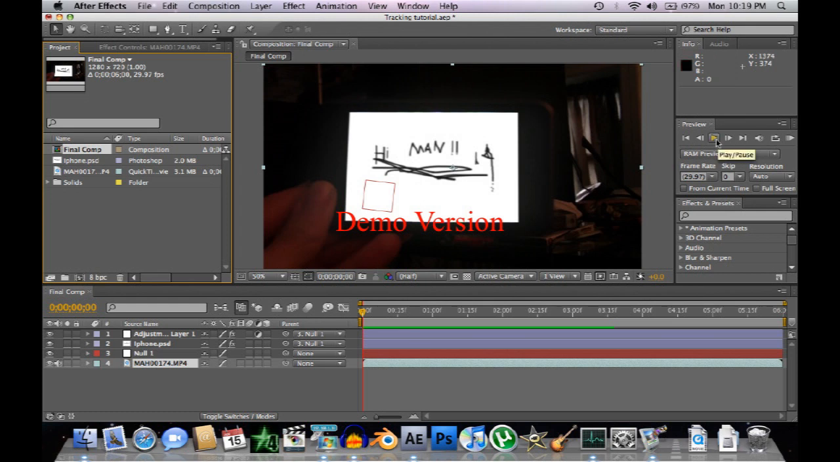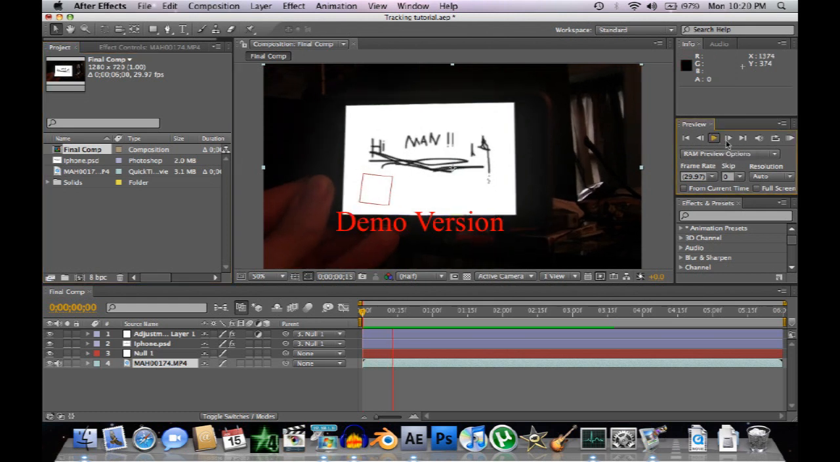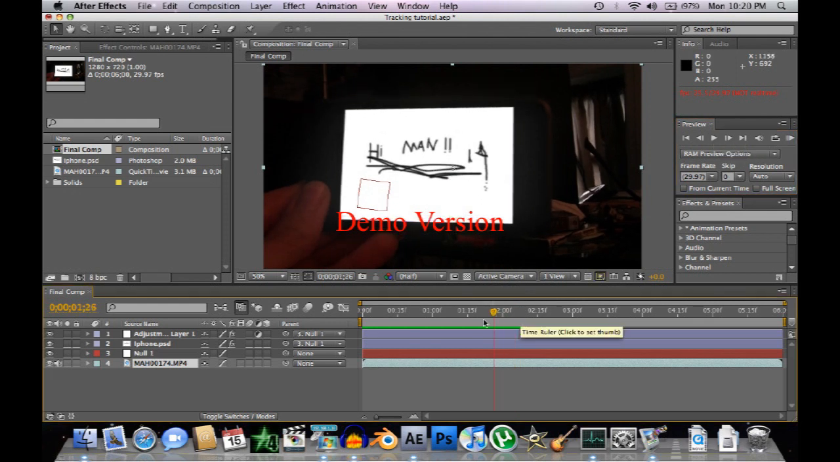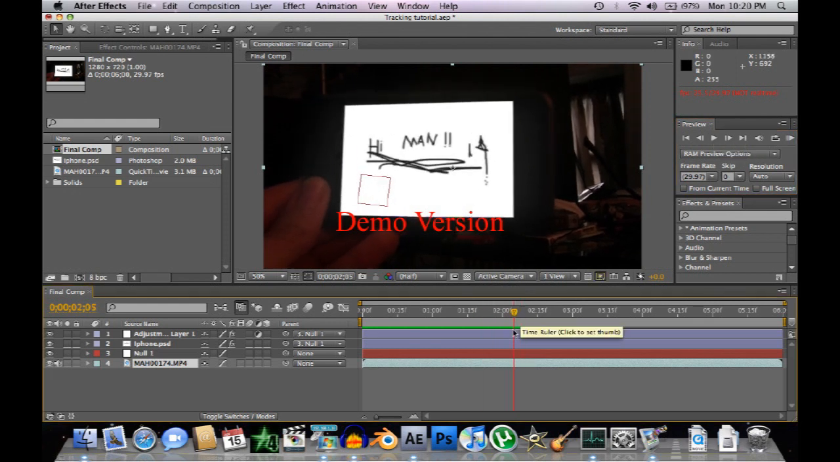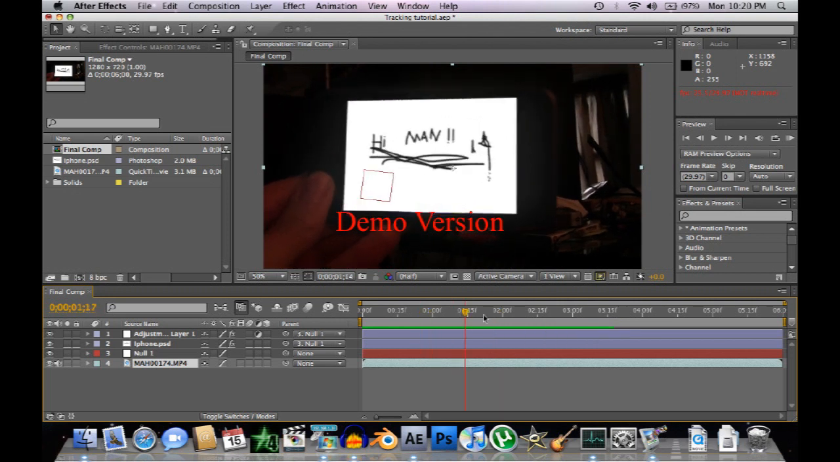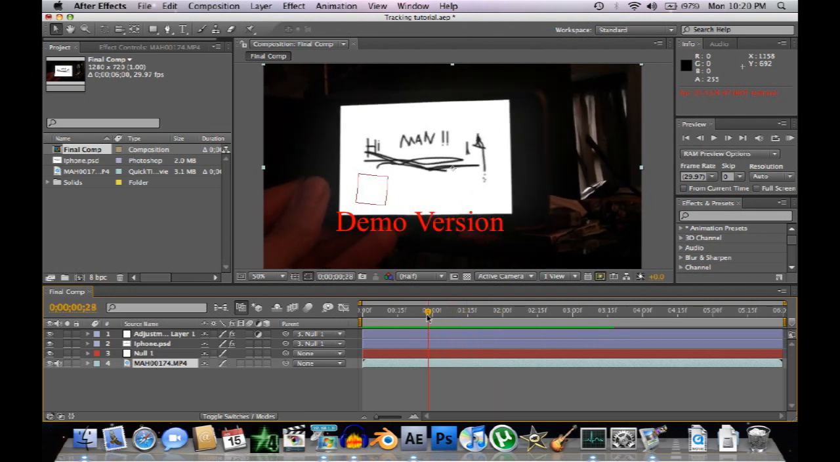We're going to hit play and show you what it looks like. You can see it's not perfect, but it sort of follows it around, and if you're really concerned about how it's going to look, you can always go back and do a little bit manually where it messes up. But for the most part, I think it looks pretty good, so let's jump right in.